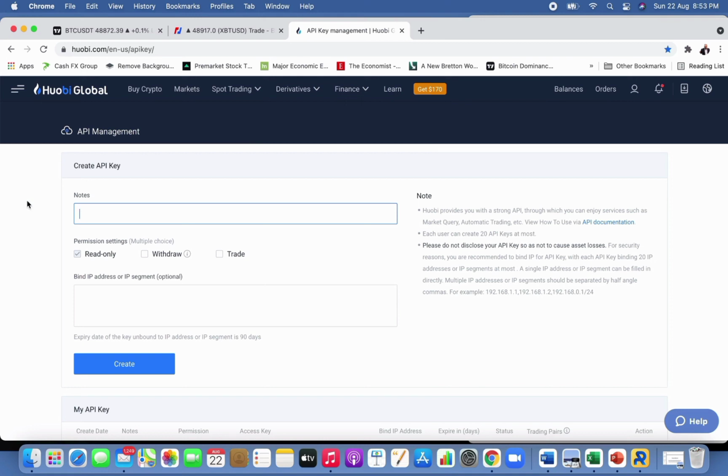Now in Huobi, you'll be able to see the notes over here. Please make sure that you read all this information before you even do the API binding. Now, to do the API binding, just make sure you have your Huobi account open.